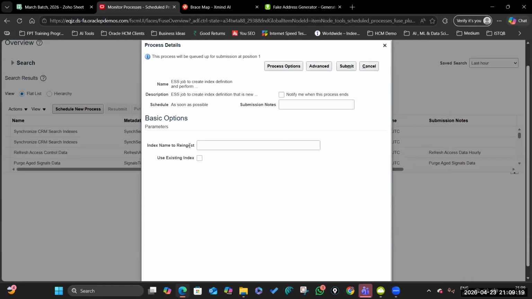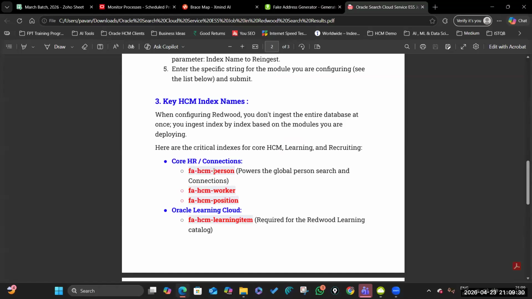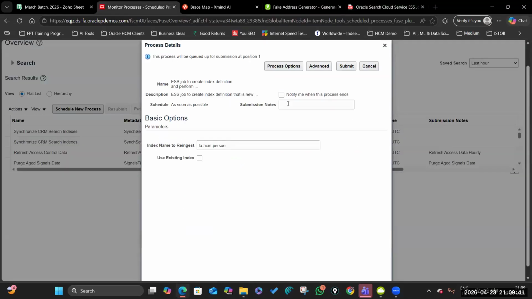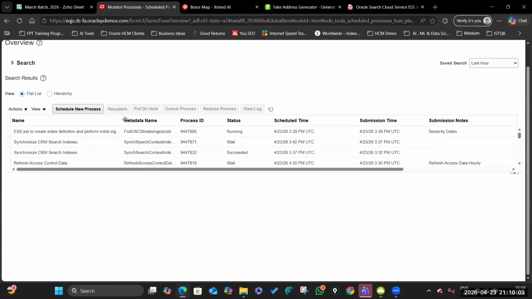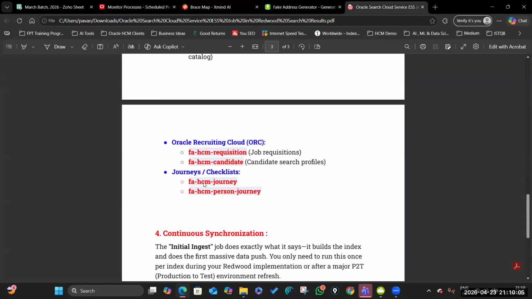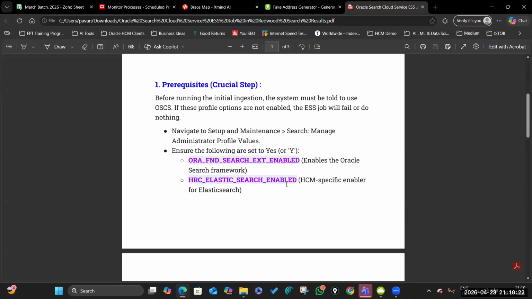Index name to re-ingest. I have created one particular document today, FA HCM person. Now we will use it for seniority dates. If you are unable to see any kind of issue like this, I have created one document and I'm going to upload it. I think I already uploaded this document in the LMS portal also. I'll share this document in the WhatsApp groups. Go through this document, and if you are able to see the data, then such results are not coming. So what you have to do step by step is in the document.